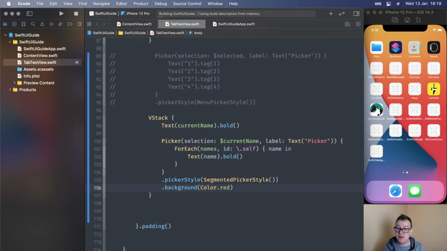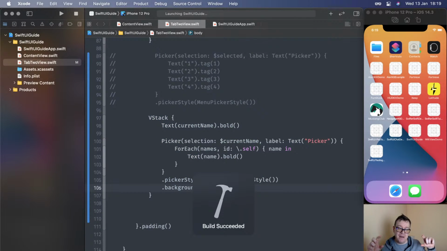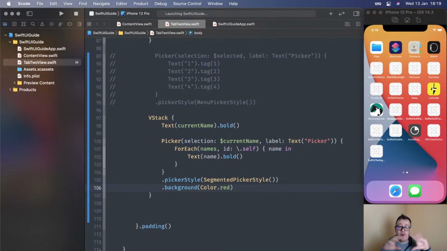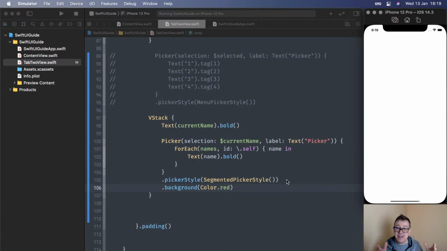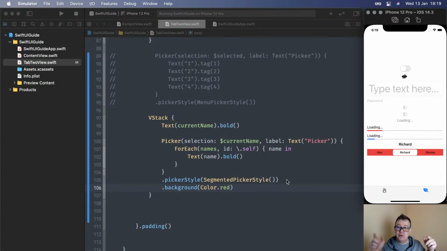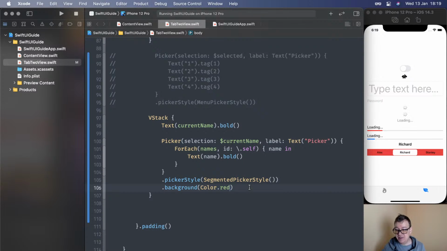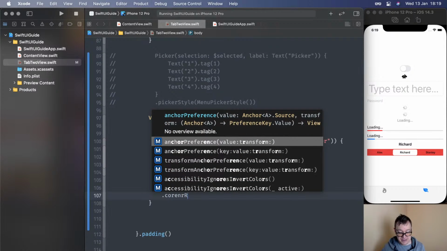Let's hit Command R and see that the actual picker will have the background, so the whole picker will have that background color there. But you will see in just a second that the rounded corners are missing. You can see that it doesn't have any rounded corners. Well, let's just fix that by adding a corner radius here. Corner radius.